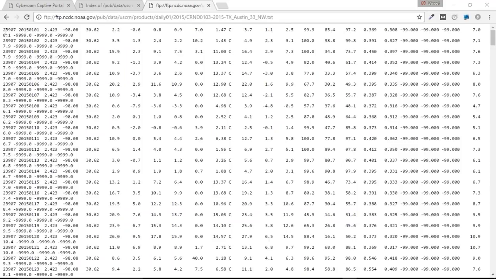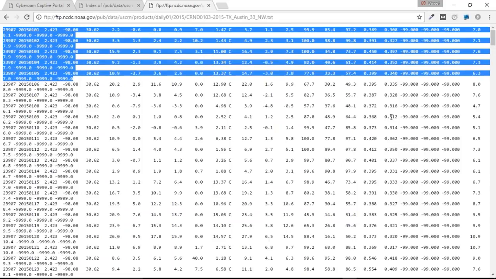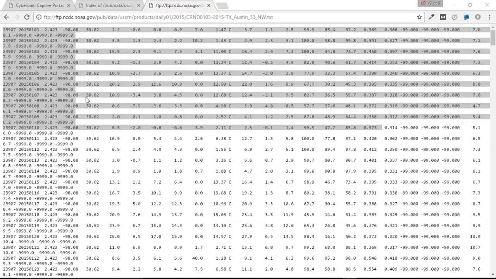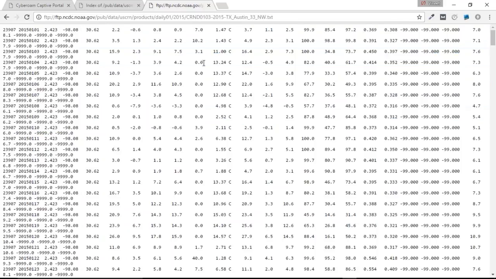So guys, this is how your data set will look. Now I hope you can understand the importance of reading the readme file. Guys, did you understand it? Good. The fields that are important to us are the date, the second column, then the sixth column, which is the max temperature, and the seventh column, which is the minimum temperature.